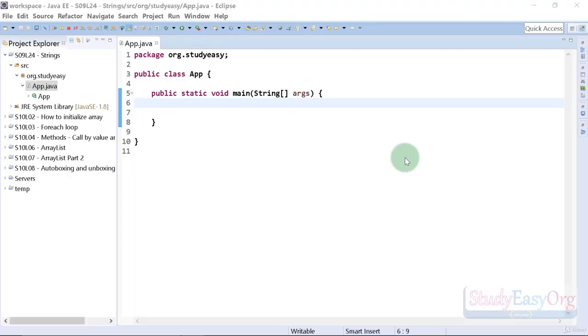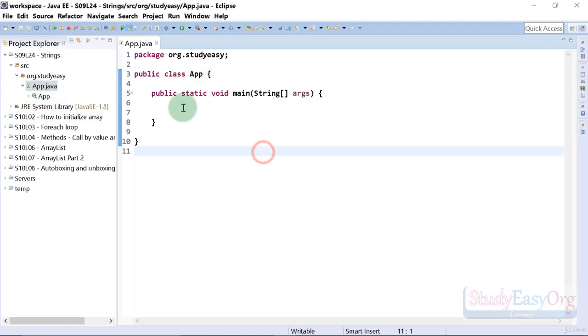Hey there, welcome back. So today we will get started with strings. In order to do this, I have already added this class app and we also have the main method. So let's get started. First of all, we will create a variable by the name of x and we will initialize this with some text, and the text would be, for example, study.